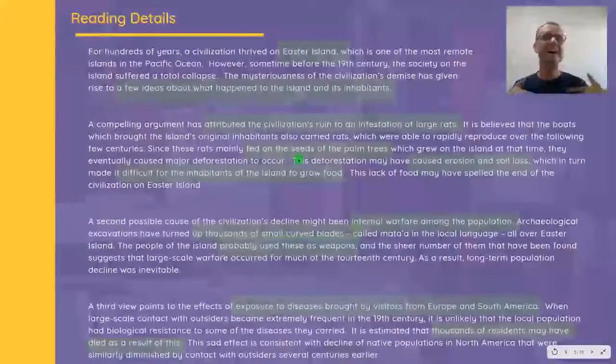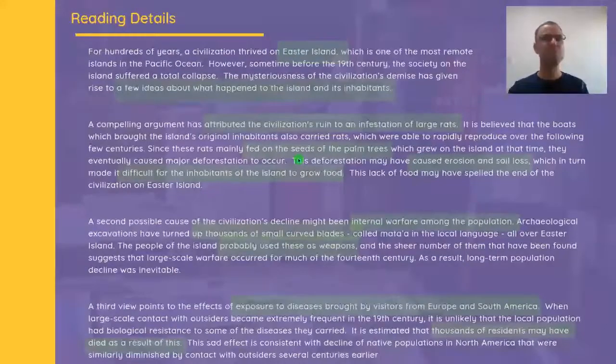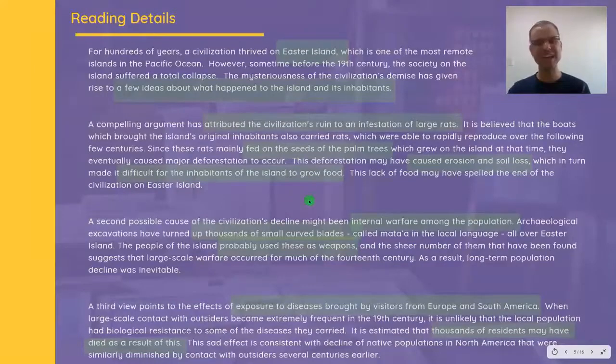So, in the rest of the video, we're going to use this actual question to write our practice essay. So here's a closer look at the reading. Now, as you can see, it's got an introduction and 3 body paragraphs. Now, I've used my highlighter here to kind of simulate what it would be like if I was taking notes about this reading. Up here, I've noted the main topic of the reading, which is Easter Island. And then I've noted the author's main argument, which is that there's a few ideas about what happened to the island and its inhabitants.